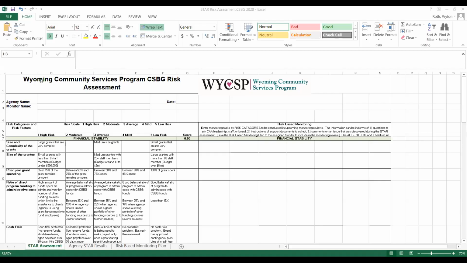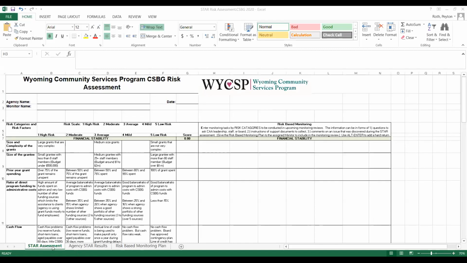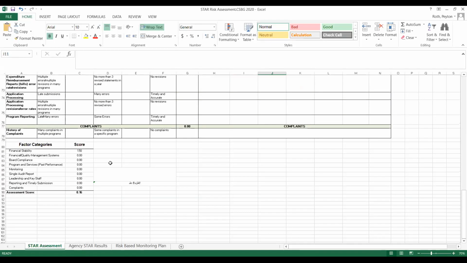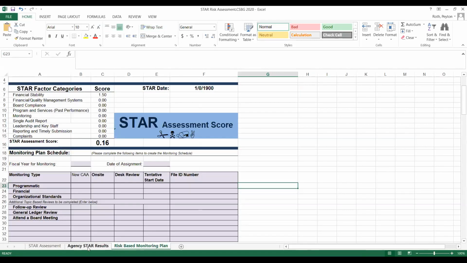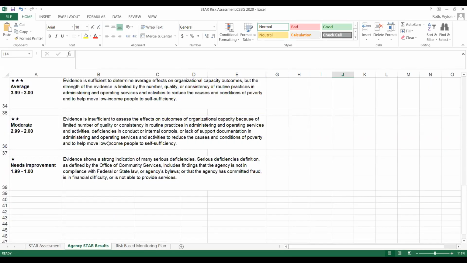This is the STAR risk assessment. There are 3 separate sheets here. The first sheet is the actual assessment. And the nice thing about this form is that it auto-populates your scores. So all you need to do is enter the numbers that relate to you as the grantee. And then once you've completed the STAR risk assessment, it'll generate a score for you down here. And then if you go to the second page, the agency STAR results, it'll actually provide you with an overall score.